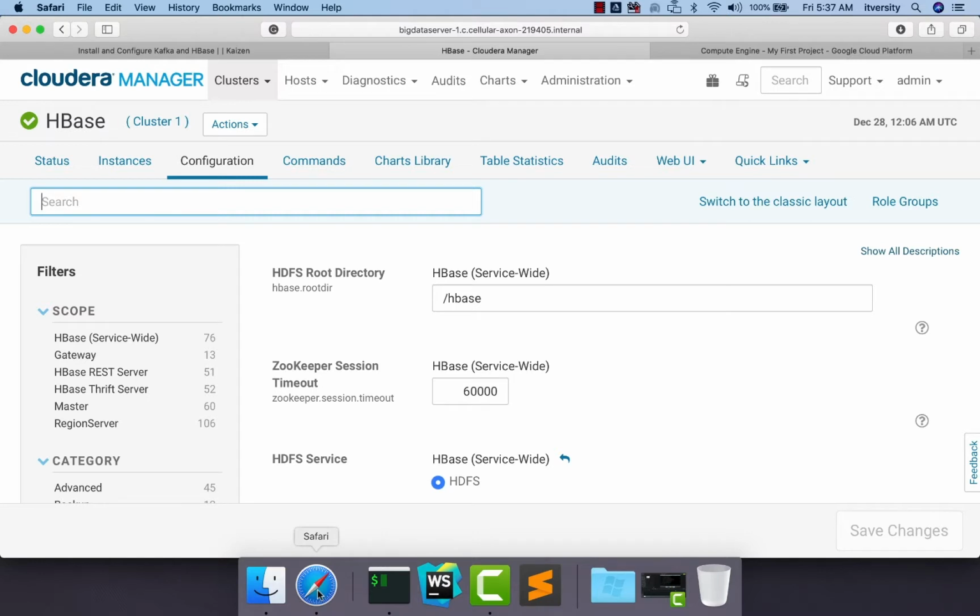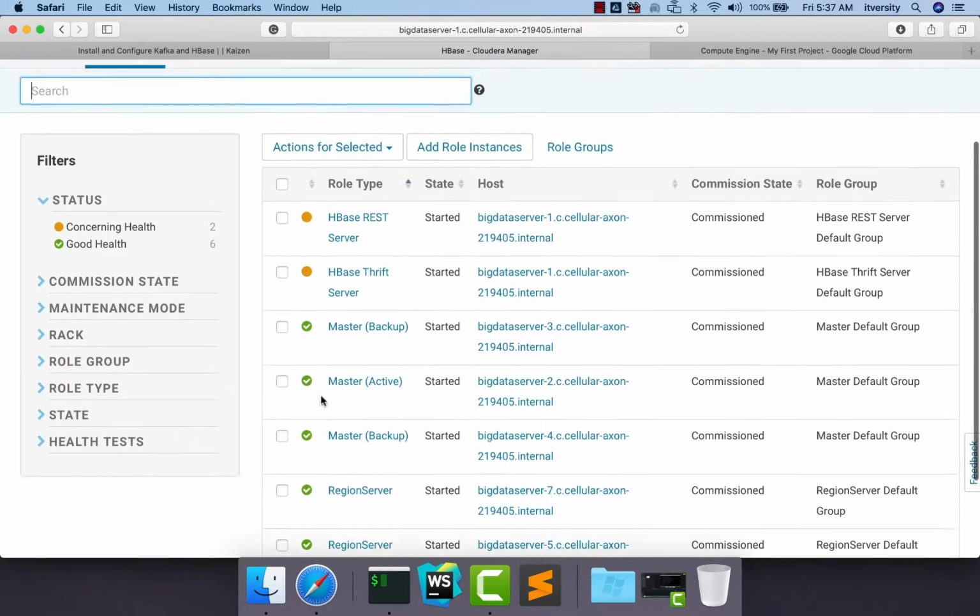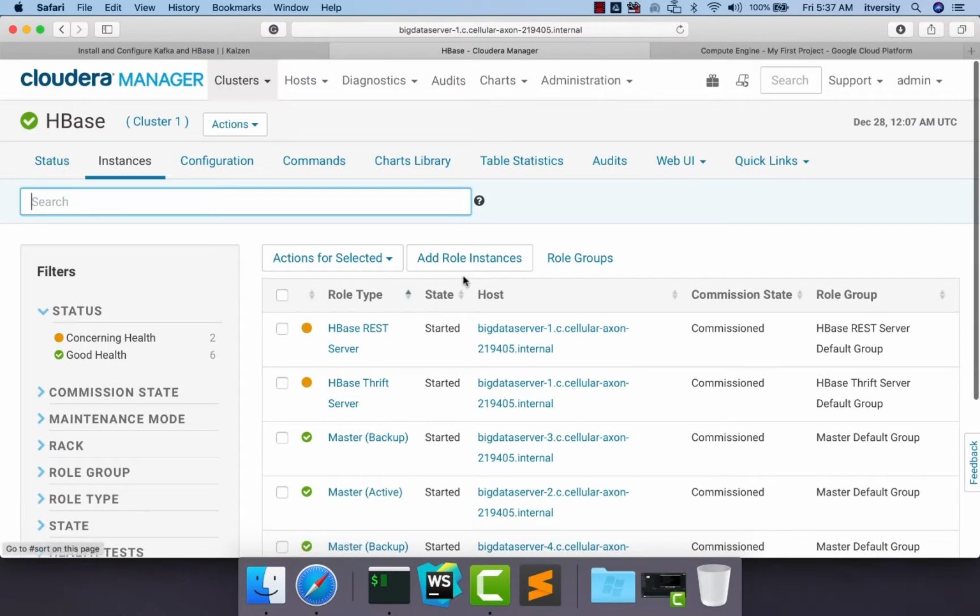As we have set up HBase successfully on our cluster and it restarted successfully, we also need to go to instances and ensure that gateways are configured. So from whatever nodes you want to run HBase commands or deploy HBase applications, you need to configure those nodes as gateways. In our case, it is Big Data Server 1. As of now, there are no gateways with respect to HBase on our cluster, and hence we have to click on add role instances here.